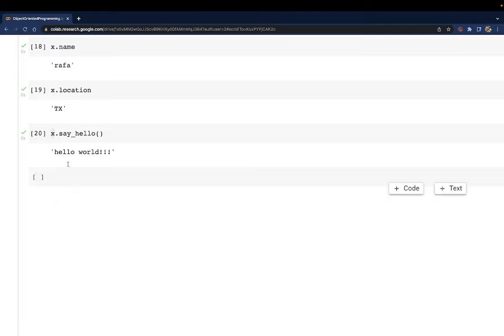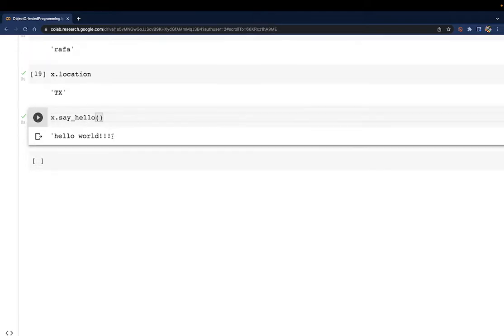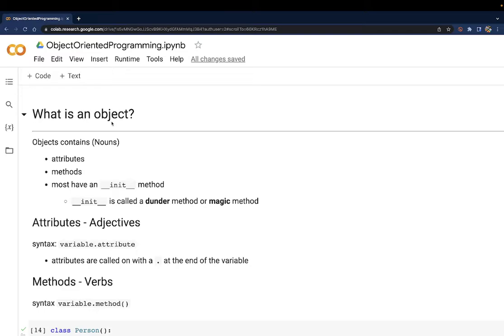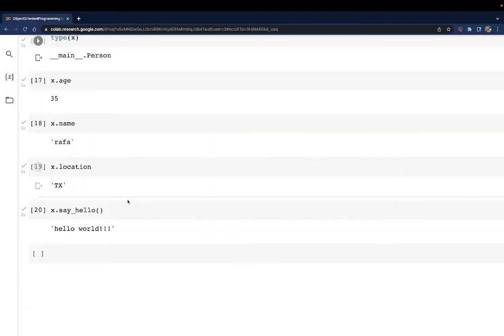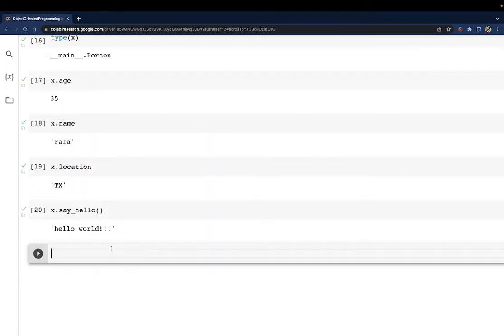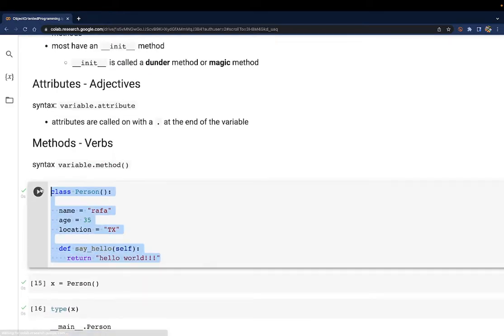So we have our x dot say hello down here, and it's just a method and it runs. Okay. So this is one way to create an object.